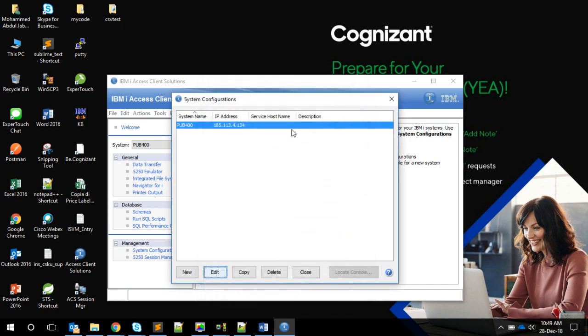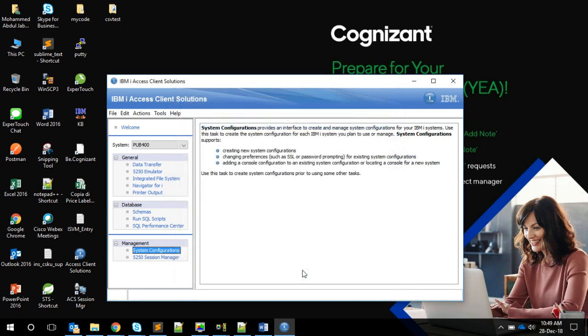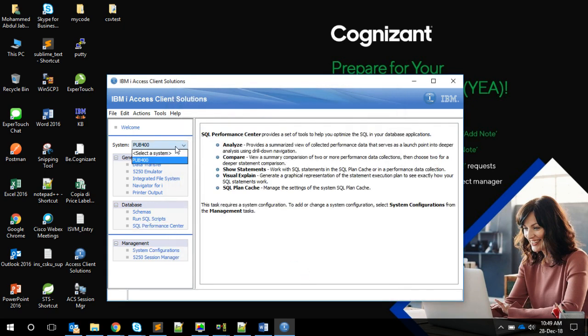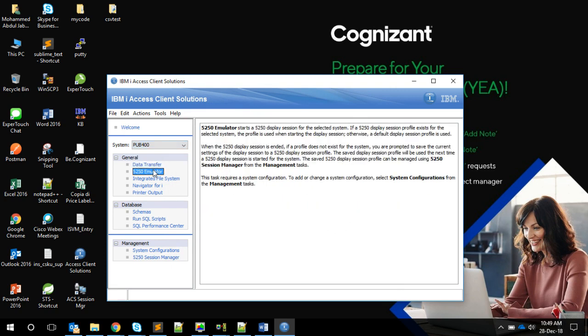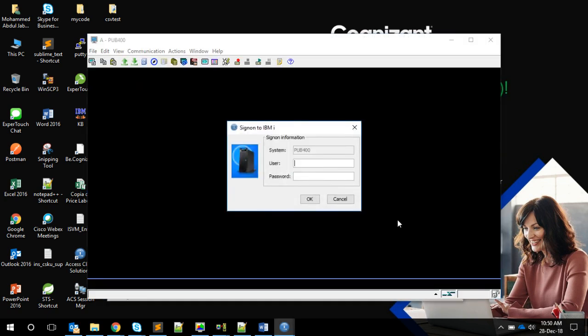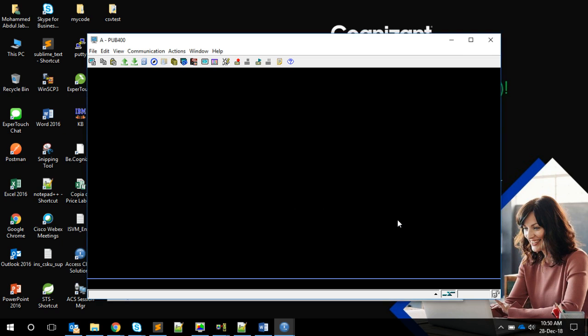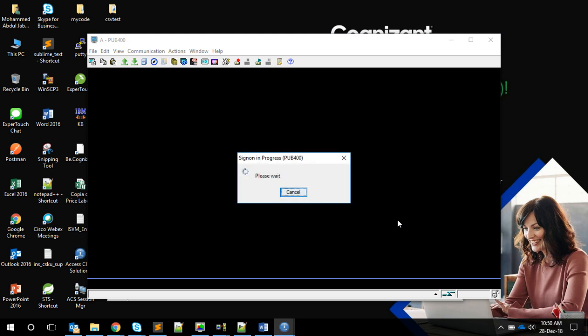Now, if you create this particular system configuration, it automatically populates into this list. Then you can just select that system, come here, and select 5250 emulator. Once you click that, there should be a separate window coming in, so I can log in. Hopefully it will work. It just takes time. It's trying to connect. Let it connect.